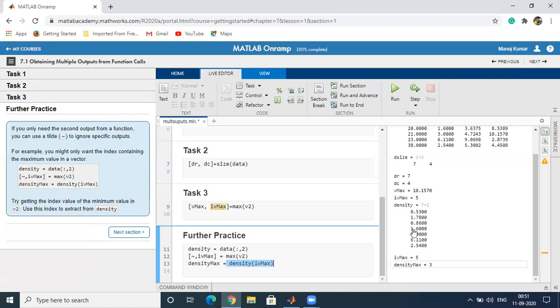You can see the maximum value is, wait a minute, the fifth index. What's happening here? Great, please.